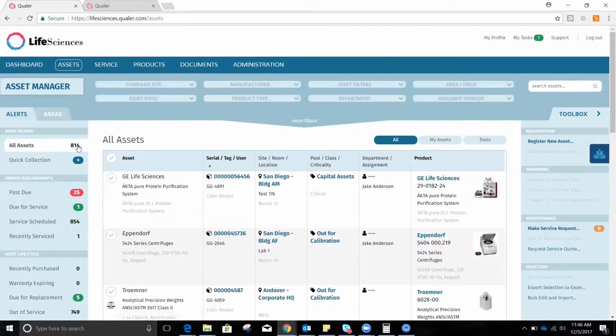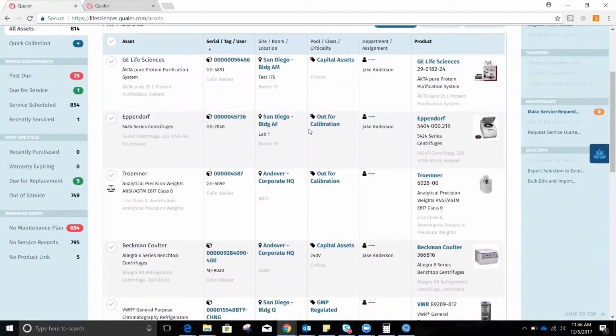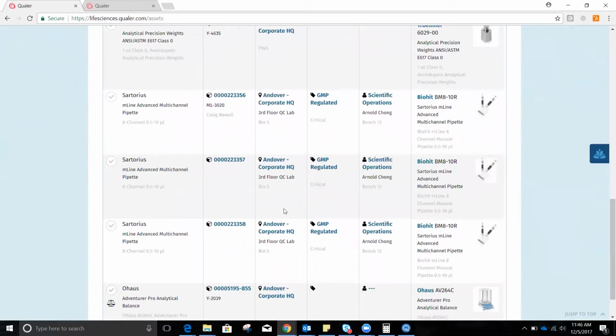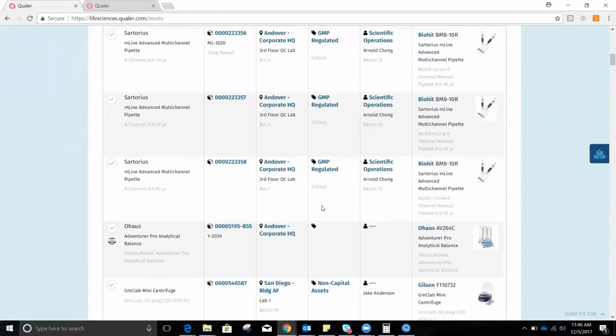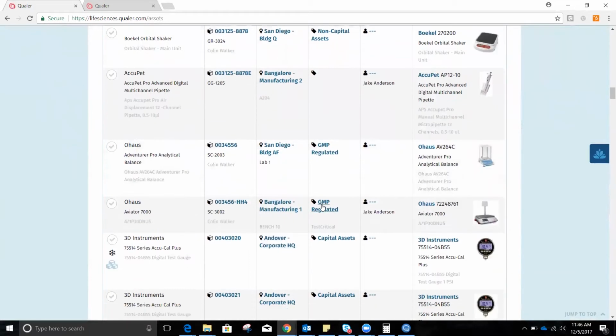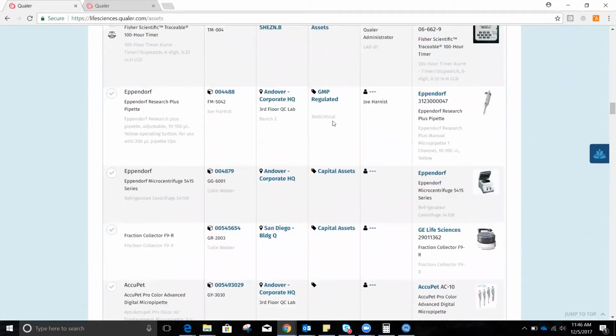We have 814 total assets, and we have a rich product profile for each of them. We're also getting information on each of these assets. We know those that are past due, due for service, have service scheduled, have recently been serviced, also asset life cycle information, as well as orphaned assets within our organization. We can select any of these assets from our pool and immediately get information to round out our view of the needs and information for it.